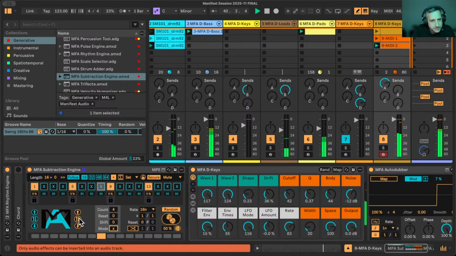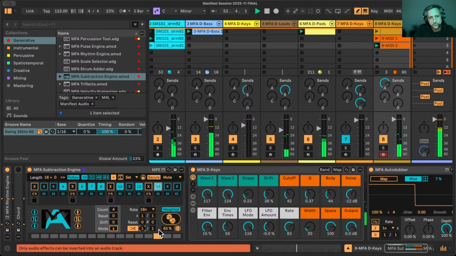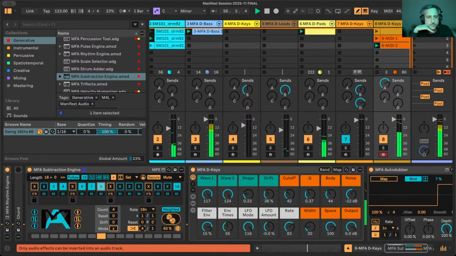I'm realizing now there's not really an easy way. Okay, yeah, let's invert the lock states and then invert these. There we go. So those are locked off based on the count settings. And I'm not going to do any count reset. I'm just going to leave those locked. But let's do a weighted randomization. So they're slightly more likely to be on. Every 4 bars, let's get a different expression of this. And again, it's contingent upon the MIDI coming into it.